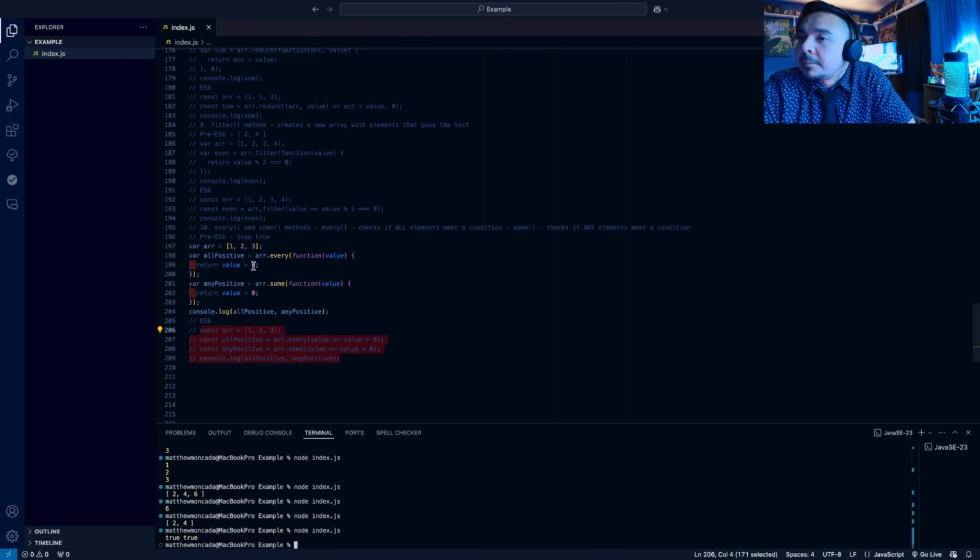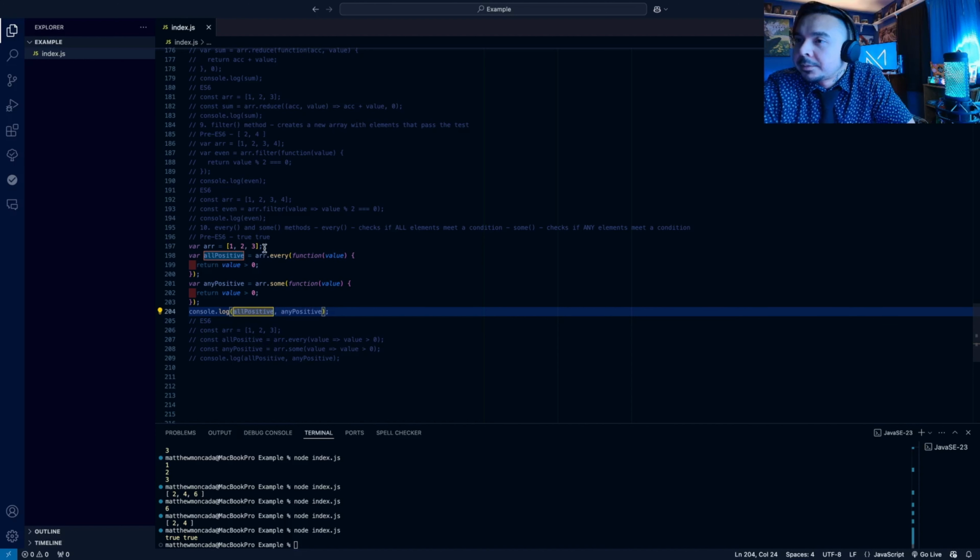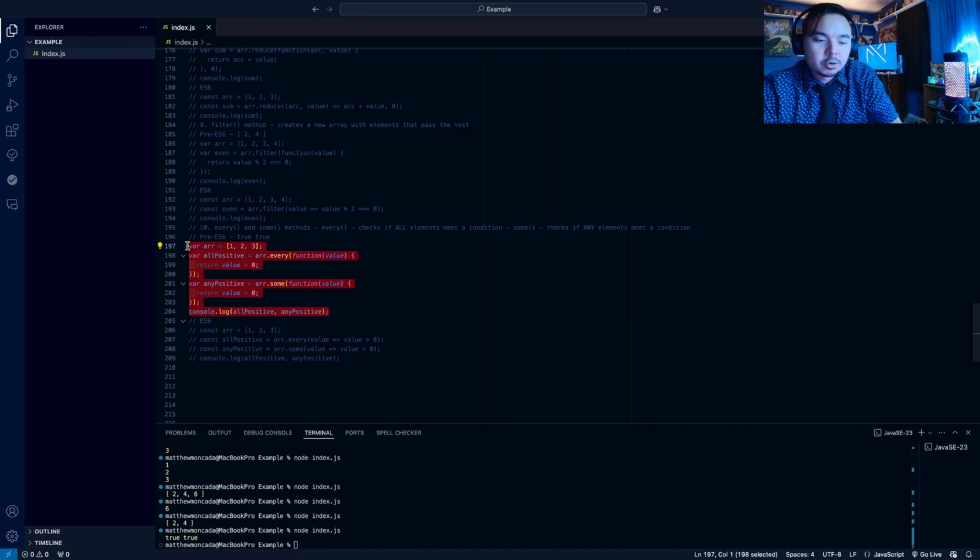So it ran one every function here. The every function is right here, and it's returning a value that's greater than 0. So 1, 2, 3 are all greater than 0. That's going to be true, every single one. Now this one is saying return a value greater than 0, some of them. Now all of them are true, but also some of them are true. So that would also be true. And if I put a 0 there, it would probably still return true.